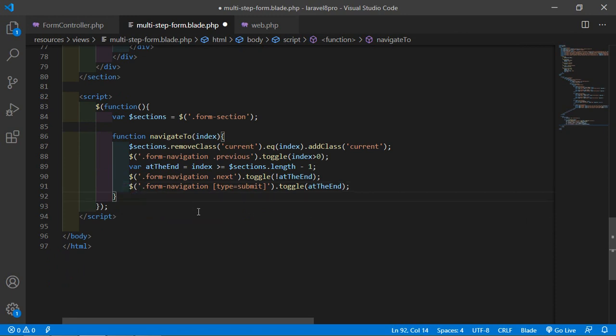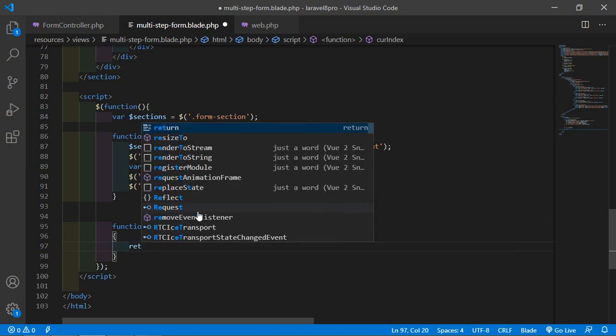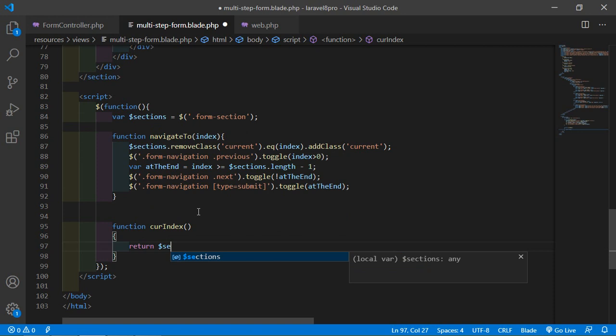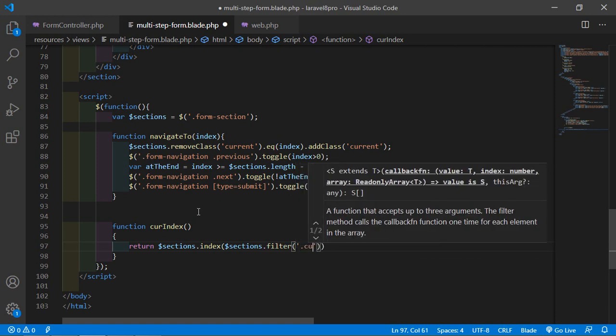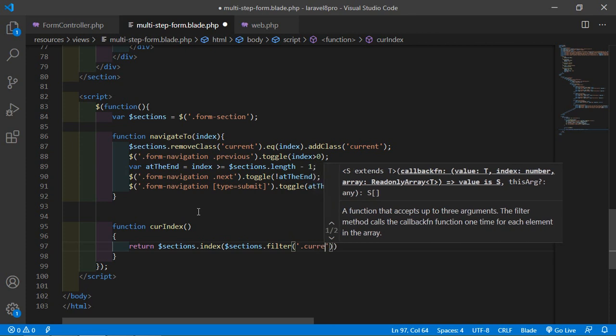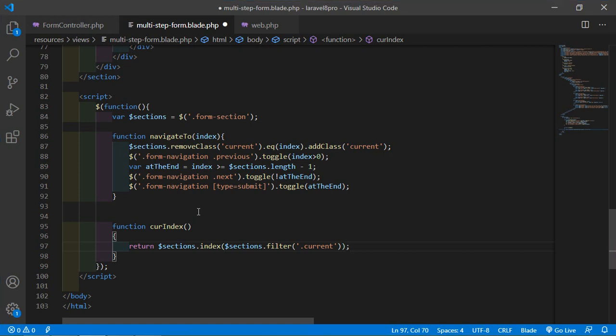Alright, now let's create another function. So just write your function currentIndex, and inside this simply return here $sections.index, and inside this just write here $sections.filter, and inside this filter just pass here the current class. So just write here .current.